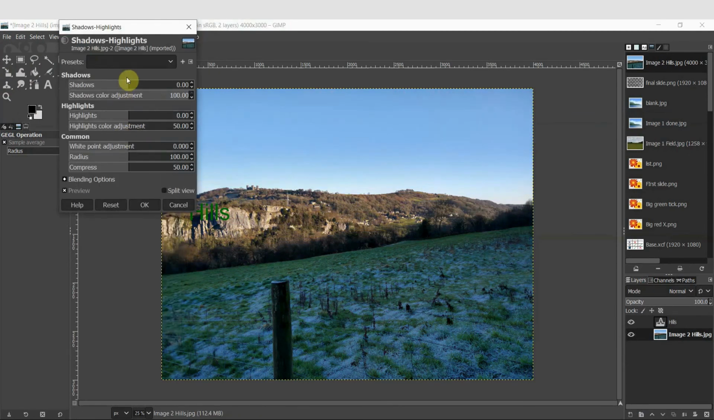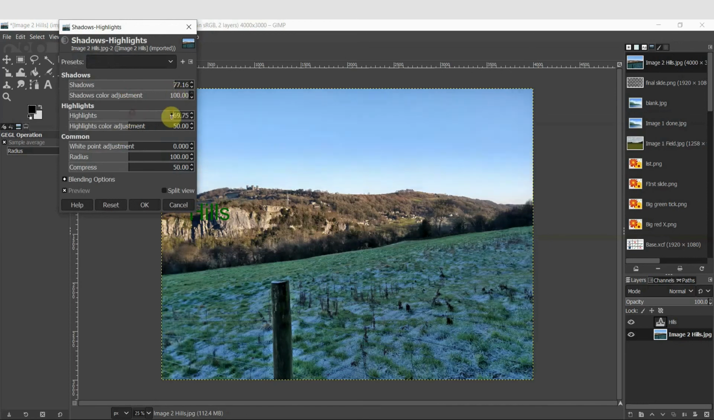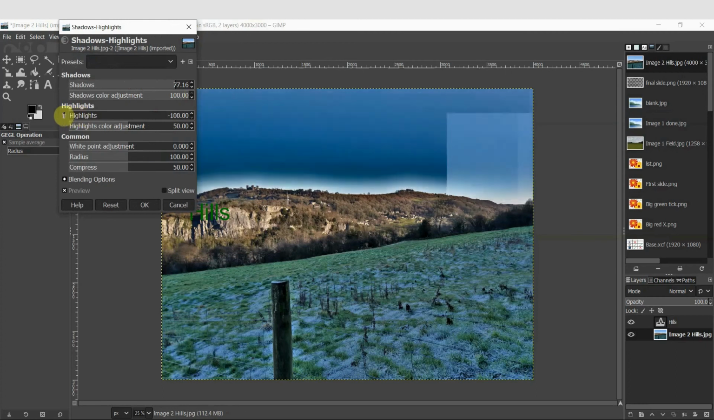Shadows and highlights. Now this is an interesting one. So you can increase the shadows, increase the highlights. Notice how that produces quite an interesting effect at the back there with the sky.